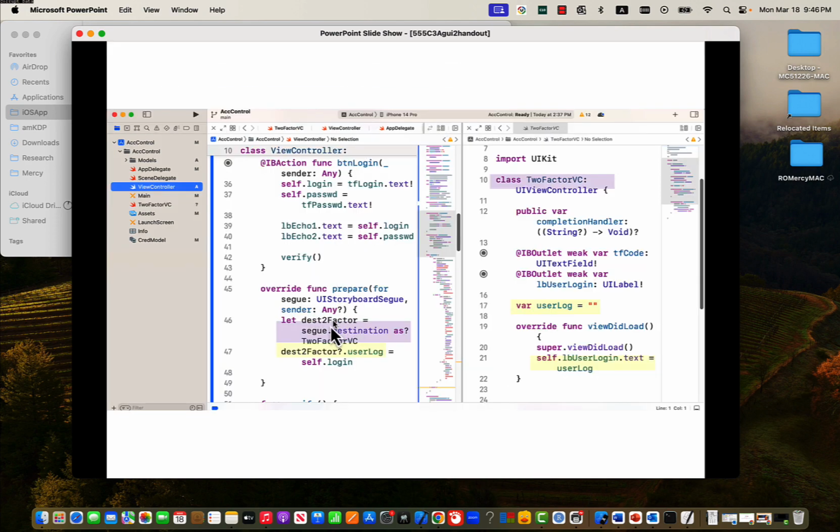In the preparation, so that we can pass to the second view controller, we display the login name. On the second view, that login name can be taken here, self.login. User log is the variable on the second view. That user log is displayed on the label on the second view, so that we can see that one.